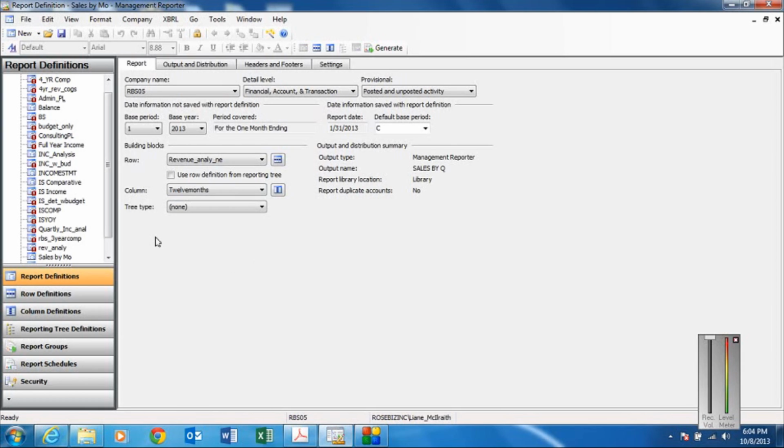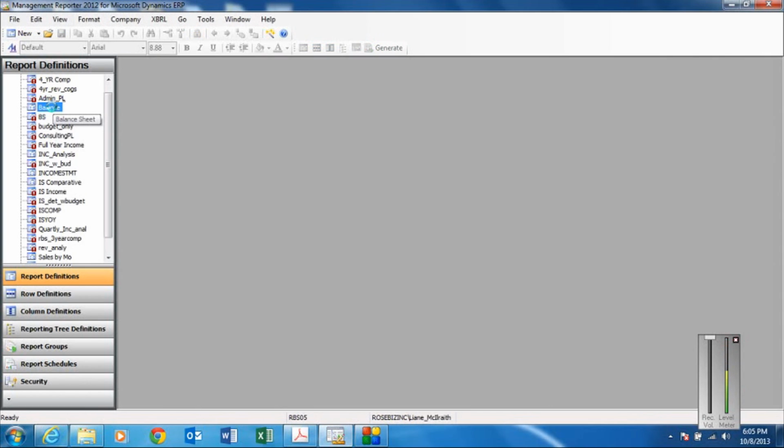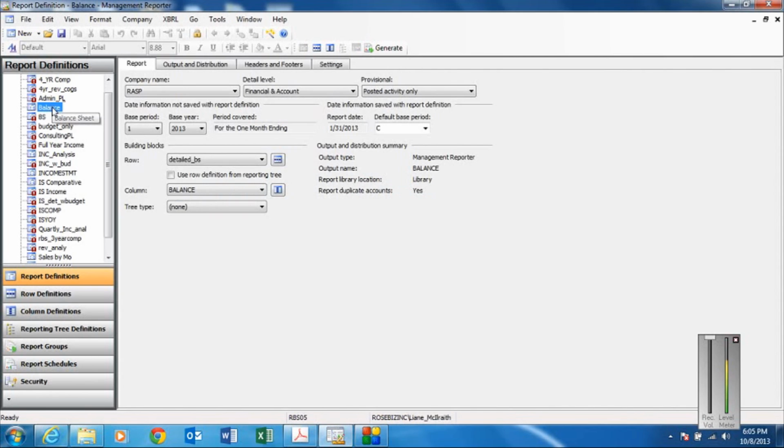So once you've resolved all of your reports, or as you resolve the errors on your reports, you can run these individually. So for example, for the balance report, I need to move to that. Notice at the top right now I'm still on sales by month. I need to double click on balance to shift over to that report, and I can choose the period that I want to run this for if it doesn't default to the period that I want, and then click generate.